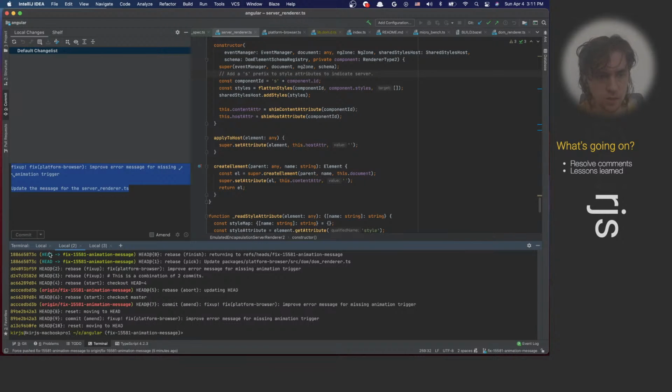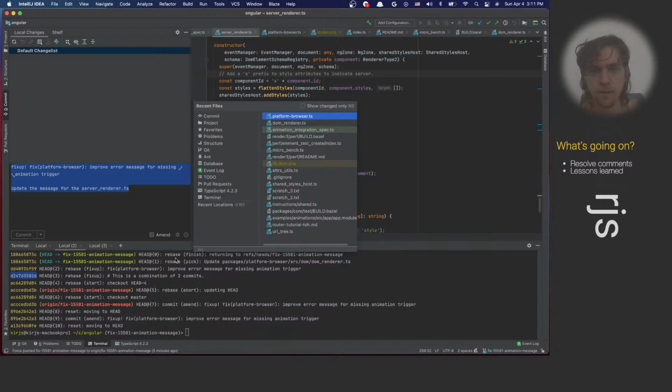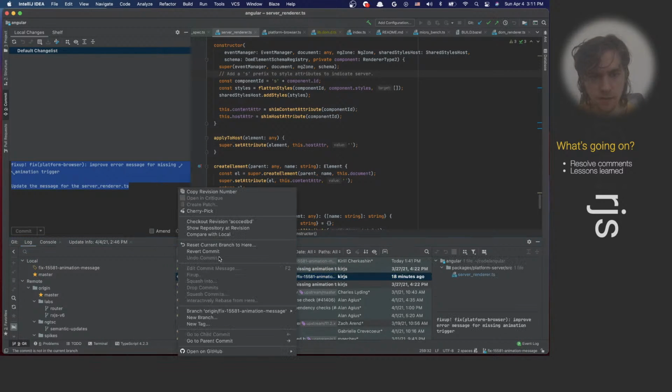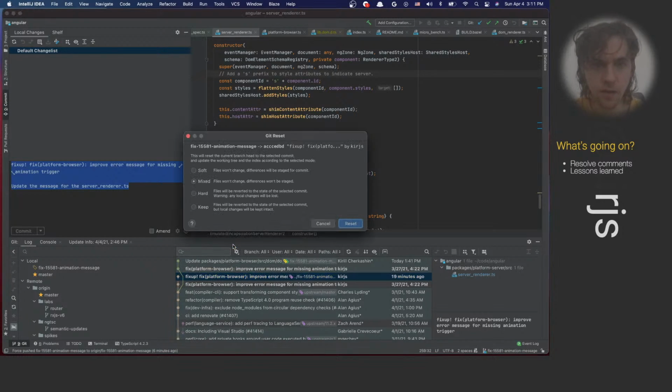Okay, is it this one or this one? Git. Oh, you can do it with IDEA. How do I do that? Git. Oh, I can probably just reset current branch to here. All right. You said hard. Okay, so what are the options? Soft: files won't change, difference will be staged to commit. Mixed: files won't change, difference. Okay, hard.